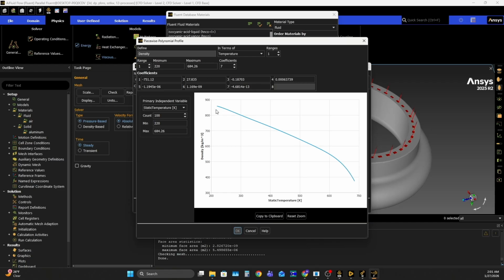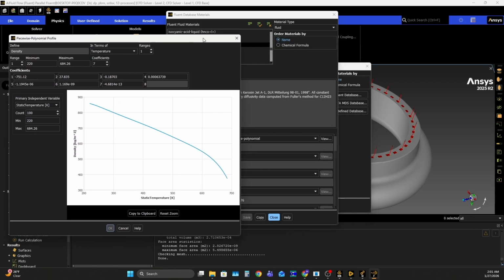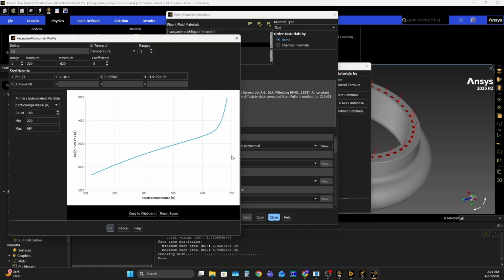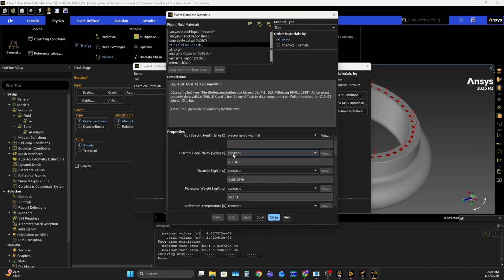We can see the density of the fluid changes by a good 20 to 30%. We want to make sure that all of the properties of the Jet A that we're using change as a function of temperature. So when these profiles pop up, you can just click X, and we're going to go down the list and make sure that all of these are a function of temperature.